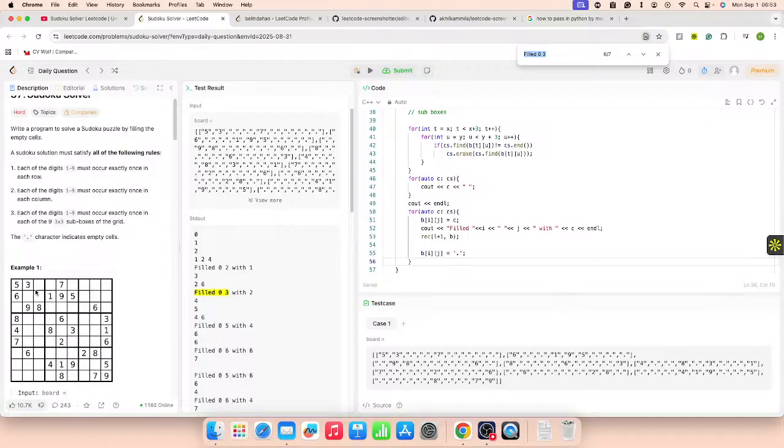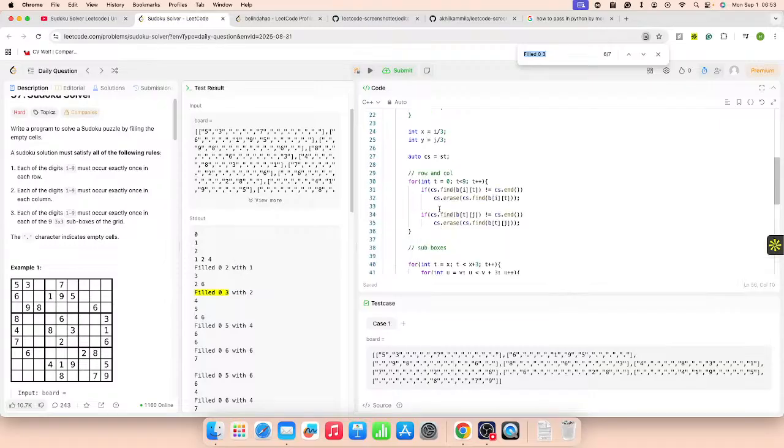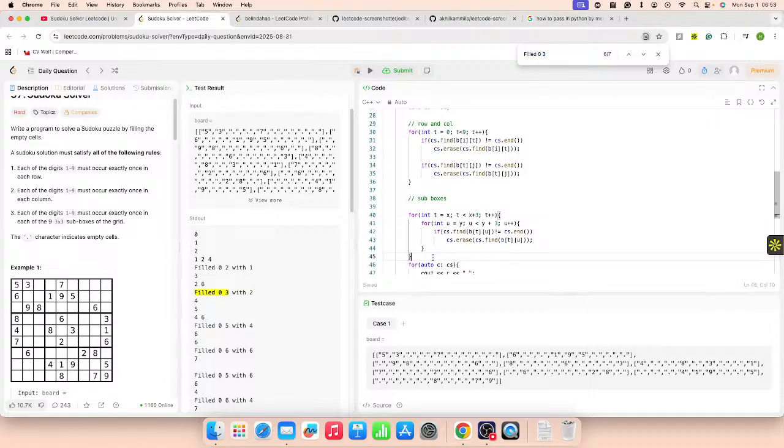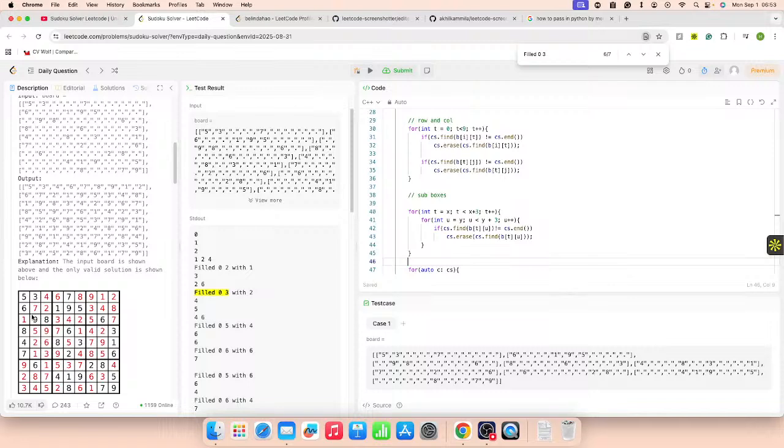1 is not here in this column. Neither 2, neither 4. And this cell also. So I think this is correct. Row and column sub boxes are correct. We are getting a good kind of CS here. The final answer is 4.